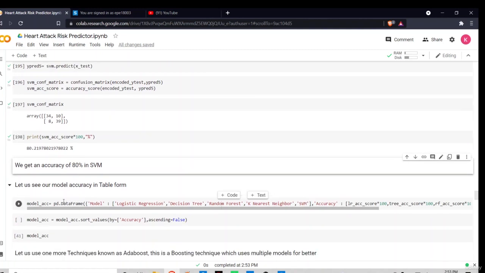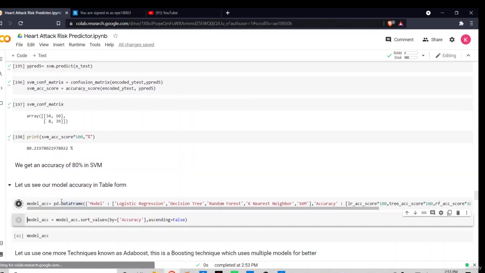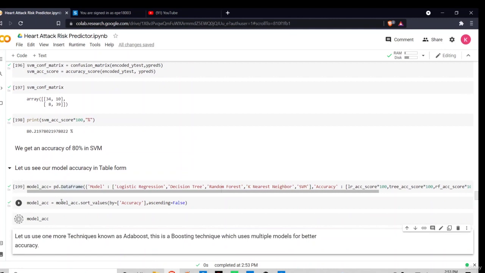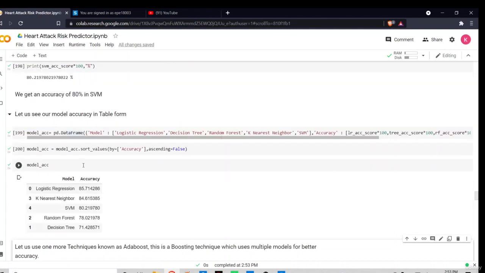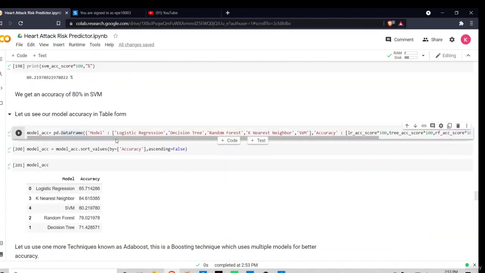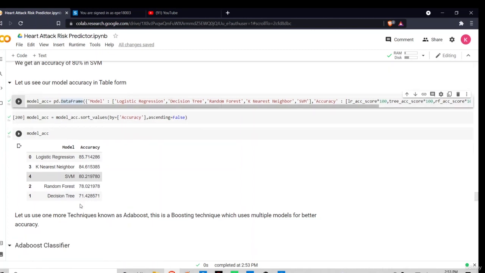Now let us convert these accuracies into a data frame so that we have a better idea which is the best. What I did here is I took all the model accuracy scores and converted them into a data frame, and I used ascending equals false so that it gives me the data frame in descending order. As we see, logistic regression has the highest accuracy, which is 85%, followed by k nearest neighbor and SVM. These are some of the primitive model learning techniques which were used.